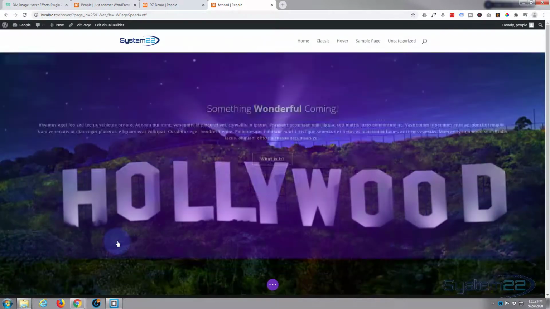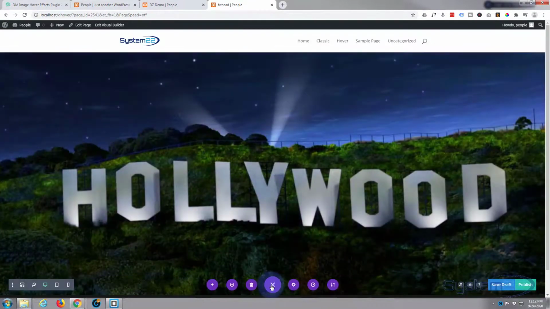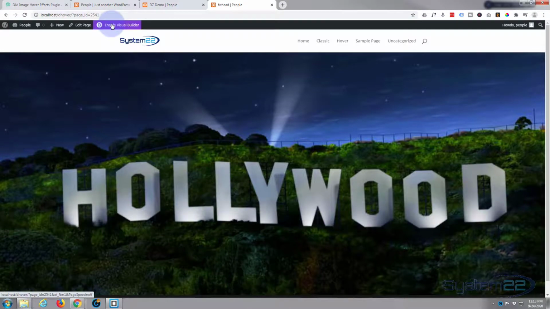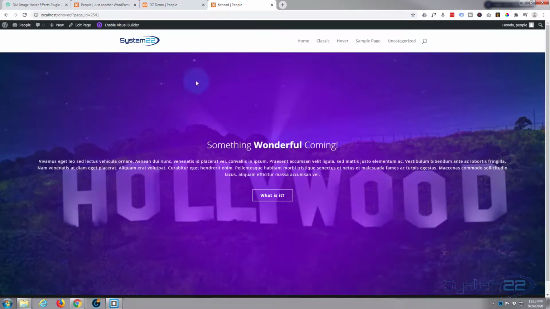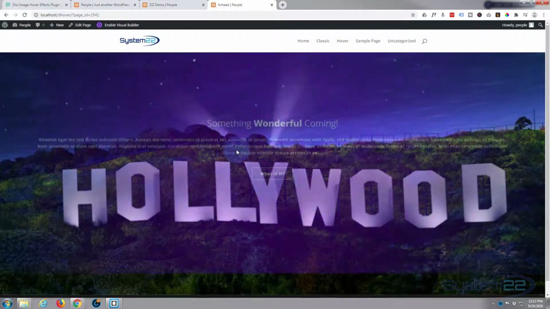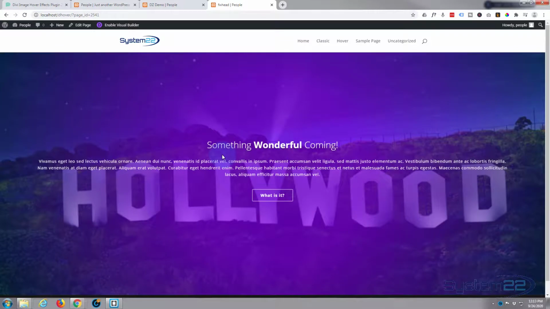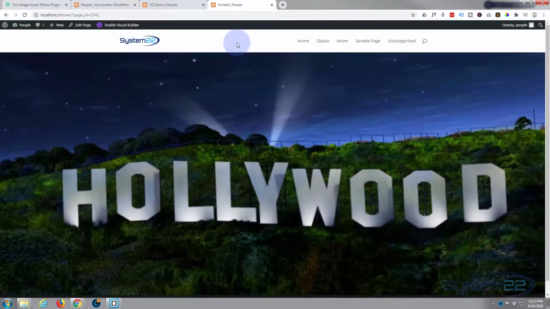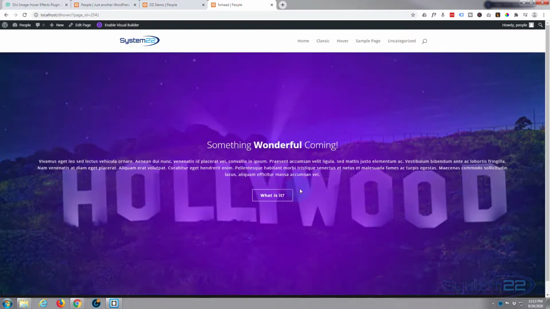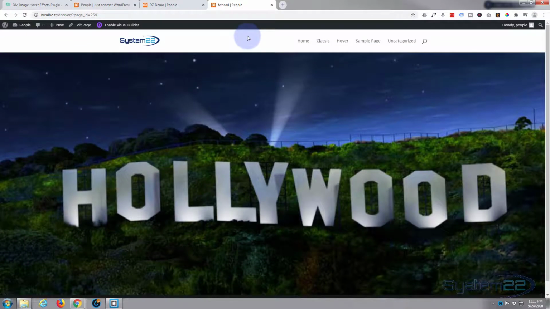So let's save our changes and see what we've got here. Save draft or publish if you're ready. And exit the Visual Builder. And there we have it. Maybe a little bit too slow there. That's entirely up to you. Just take that transition speed up or down. When we hover over it, our text and gradient overlay pops in. When we're off of it, it just eases back out. And of course we can use the call to action button. And that's a nice little effect.